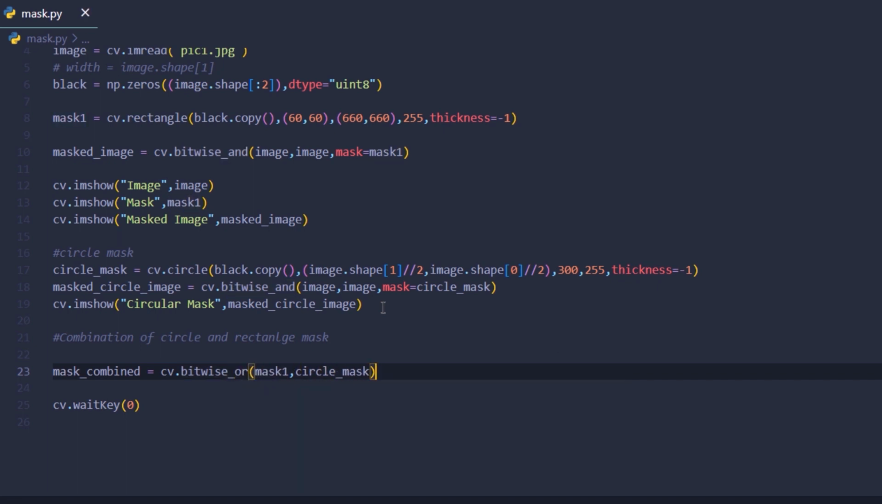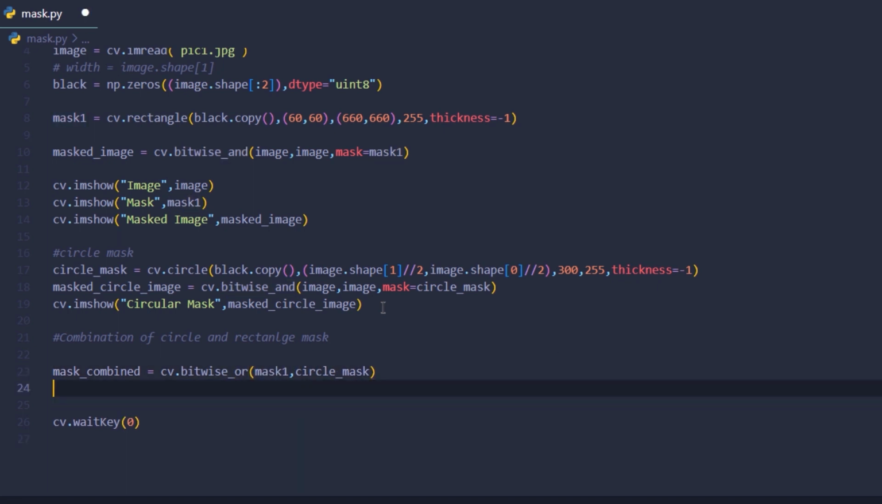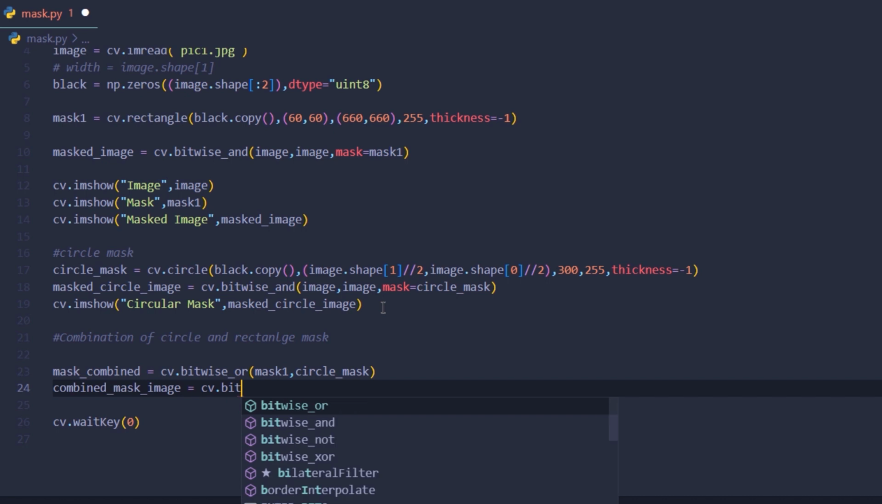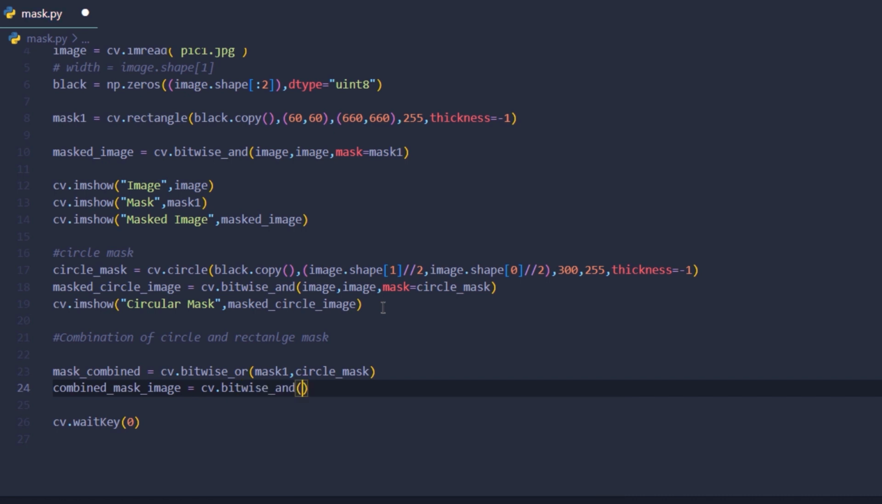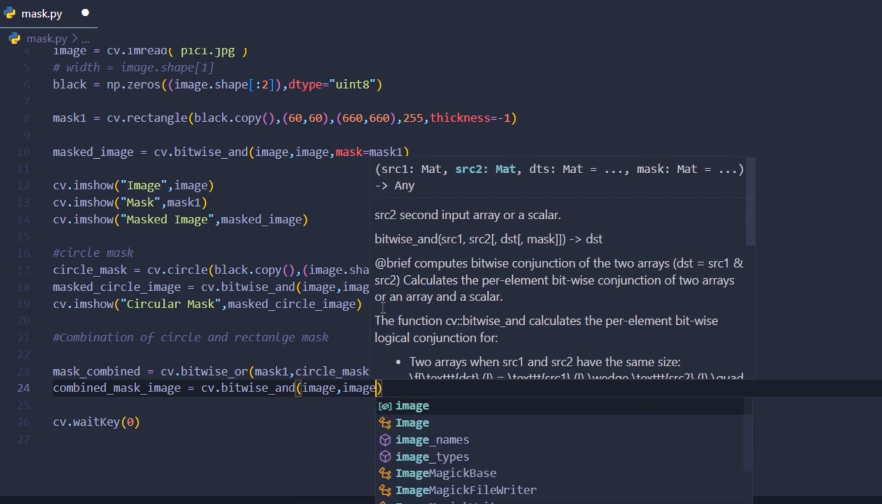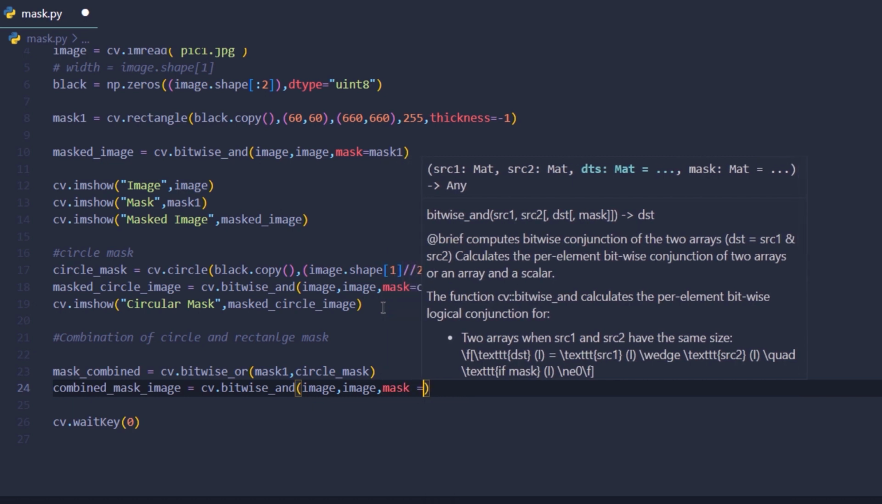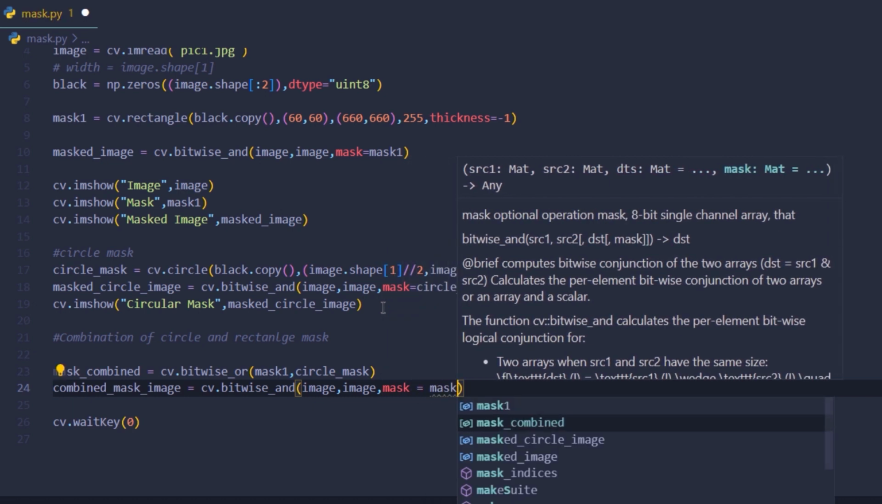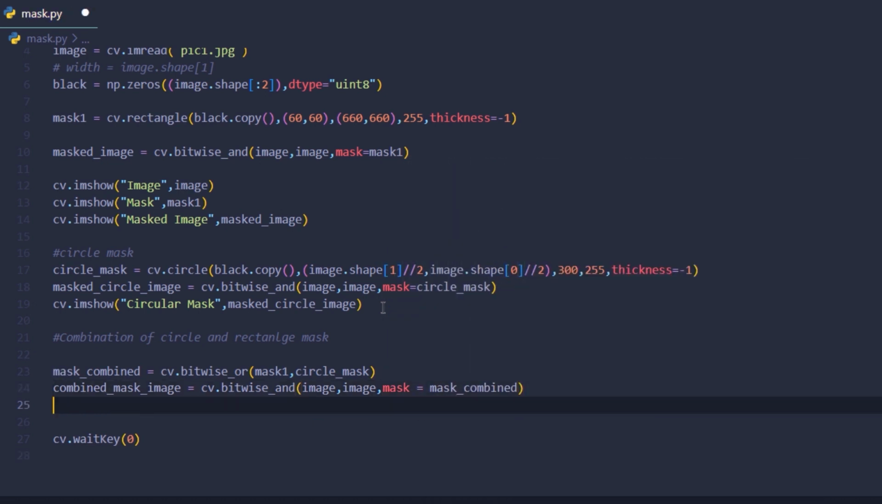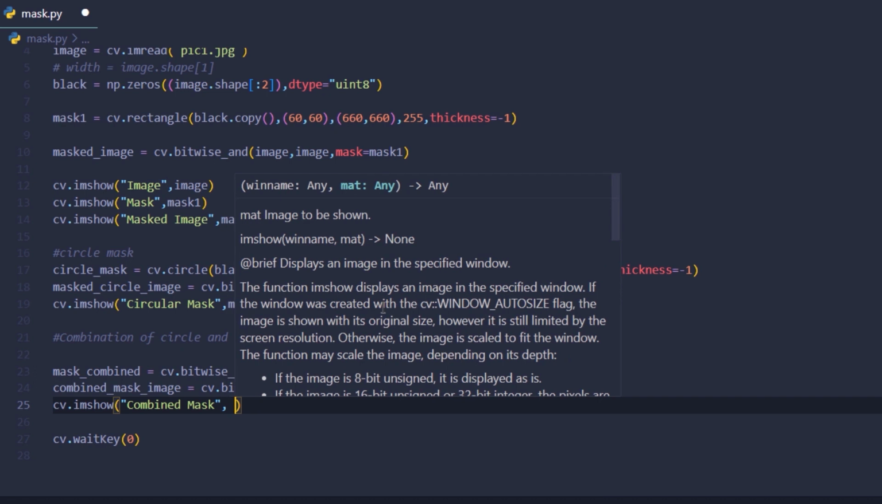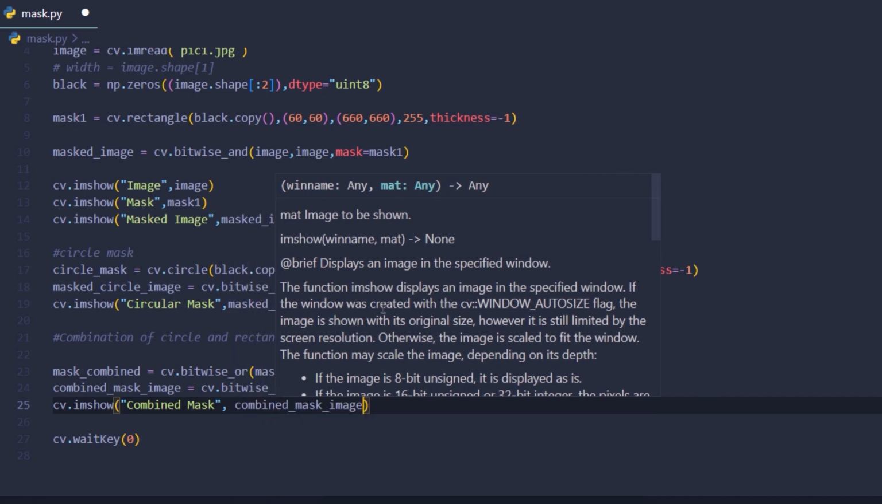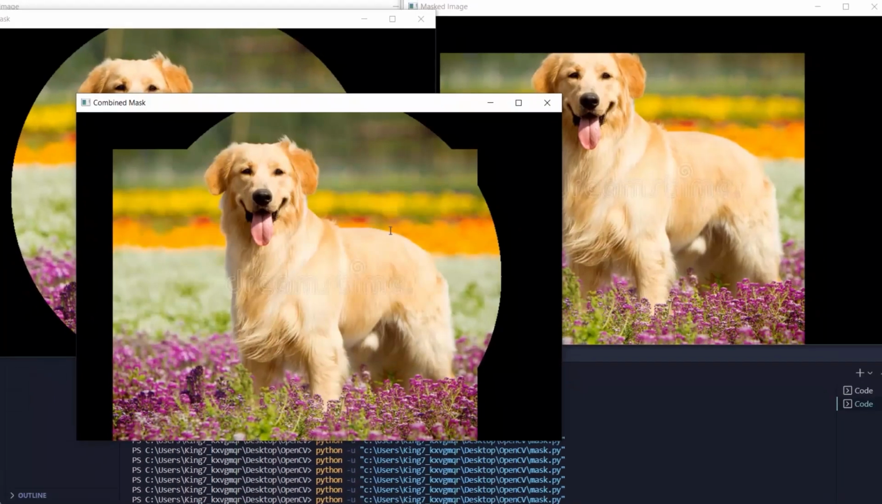So that is our mask, and then we're going to create a new variable, combined_mask_image, equals cv.bitwise_and. In here we're going to pass in image, comma, for the mask it is going to be mask_combined. And then at the end we do cv.imshow, go with combined mask, pass in our combined mask variable, and then display the output.